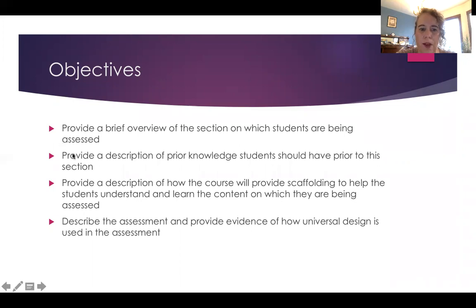Next, I wanted to provide a description of the prior knowledge that they should have before we embark on this section. Next, I wanted to provide a description of how the course will provide scaffolding to help the students prepare for this assessment so that they can fully understand the content and learn the content before they are assessed. And finally, I want to describe the assessment and provide evidence of how I used universal design in the assessment.